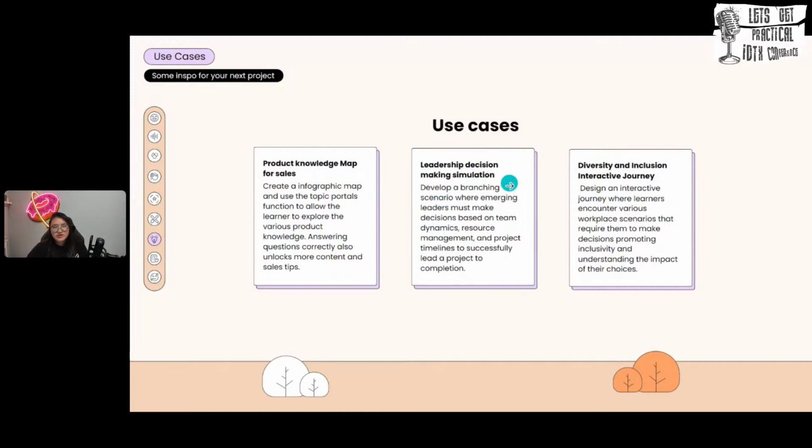The second one is a leadership decision-making simulation. Again, some fun branching scenarios. I would use Chameleon Creator to create them. It's a clean interface. The learners will love it. I'm so certain of that. It's just a fun way for them to experience some scenario branching. And then the last one, again, you can create a fun map for diversity and inclusion, get people on a journey to also probe their decision-making on anything within the diversity and inclusion space.